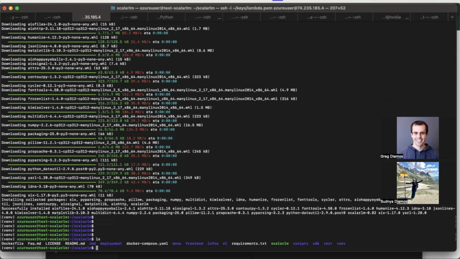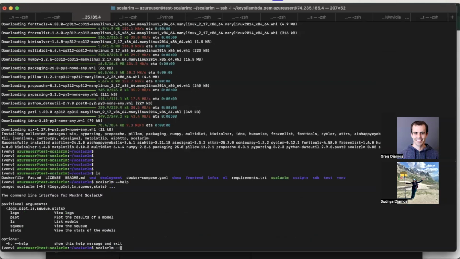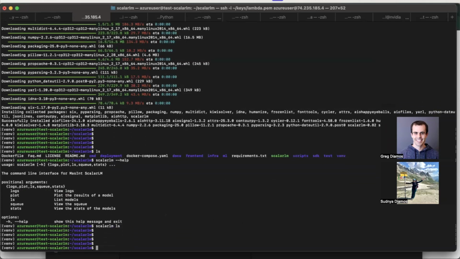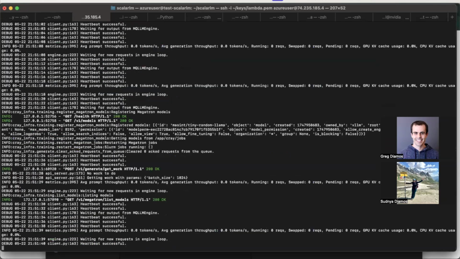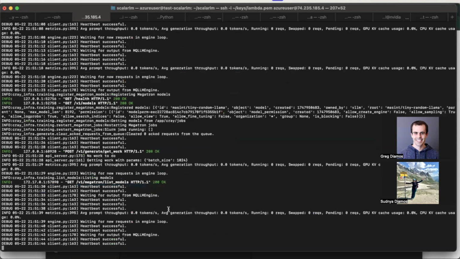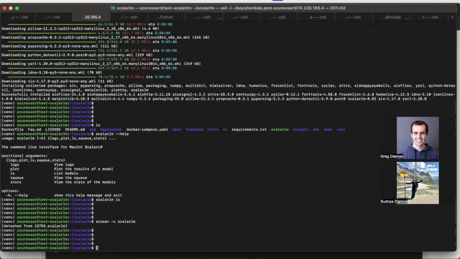So anyways, let's make sure we're all set up. ScalarLM help. We're going to do the same thing again. Help. Do that. It worked. We can do ls. We'll see if that works. It looks like it worked. Okay, and we can go into our little screen and verify that it got that request. It got list models. Okay, so we hit the right server.